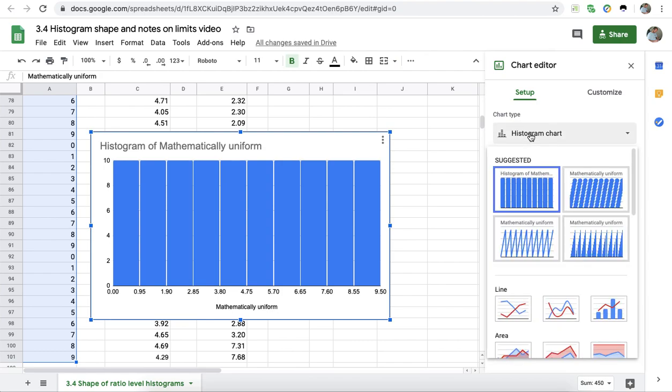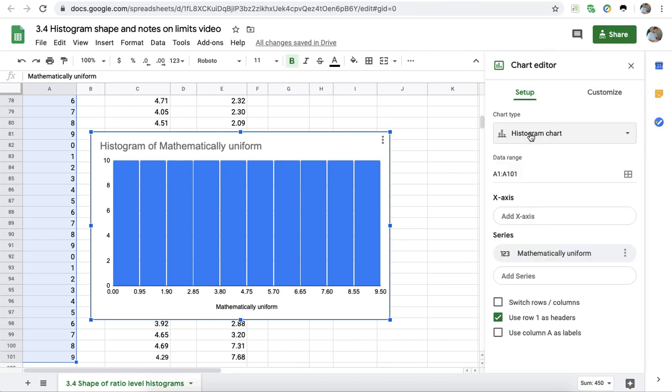If I needed to change that, I could do that from setup. But it's a histogram chart I want. And this is an illustration of a mathematically uniform histogram. I have 10 values from 0 to 9 repeated 10 times to generate 100 values in my data set. And so I have 10 zeros, 10 ones, 10 twos.